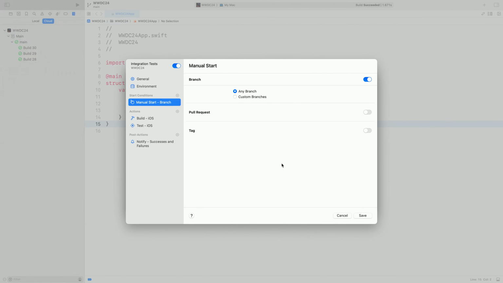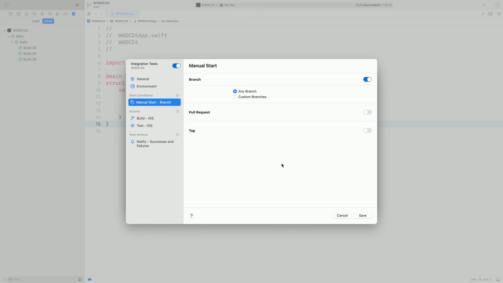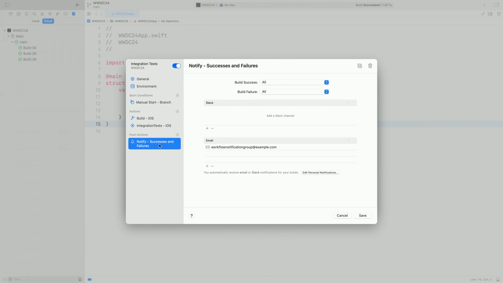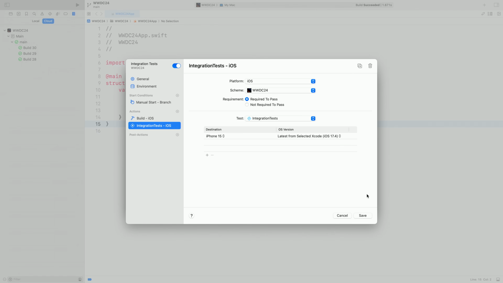This workflow can now only be started when I tell it to, and not from any other events. I'll accept the default option to associate the start condition with any branch, but I could also specify a branch, PR, or Git tag to be more specific about what Git references this start condition can associate with. I'll change the test action to run my integration tests test plan. And for now, since nothing should be done when this workflow finishes, I'm going to also remove the post action and click Save.